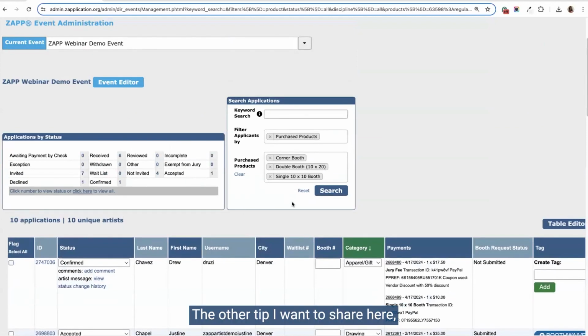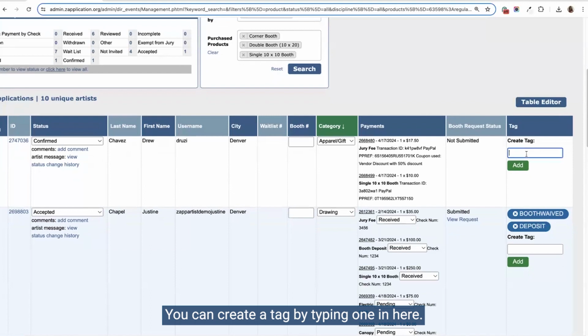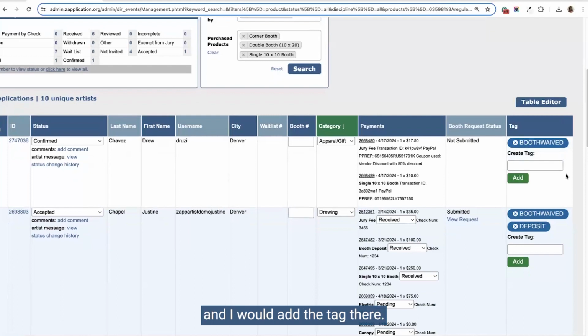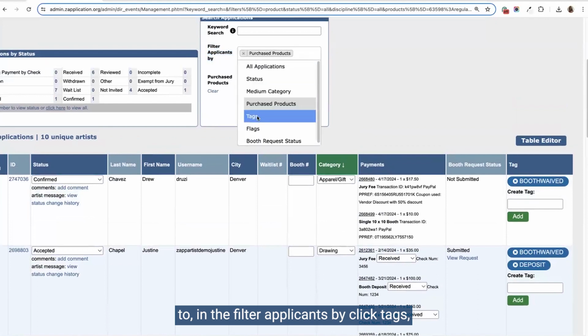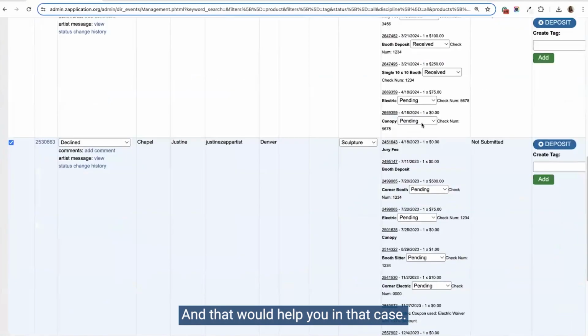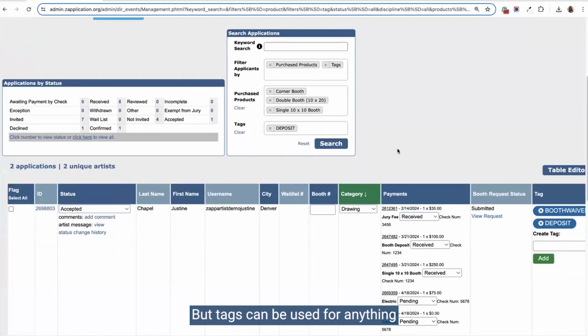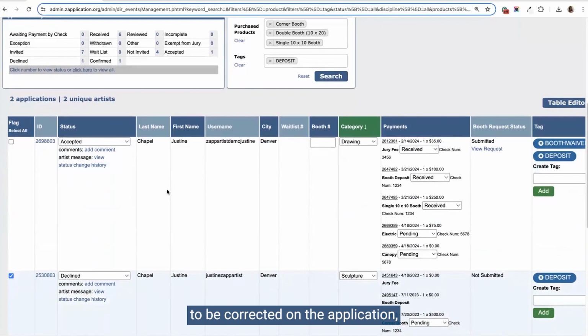The other tip I want to share here, we've already touched on it, but just make sure you use tags if you need to. You can create a tag by typing one in here. If their booth has been waived, or if they need to still pay you, and you prefer to use tags to note on a certain application, you just type the tag in and click add, and that would add the tag there. Then, if you wanted to, in the filter applicants by, click tags, and then further narrow down your search results based on tags. That would help you in that case. But tags can be used for anything you want. If there's anything that needs to be corrected on the application, you can mention that.